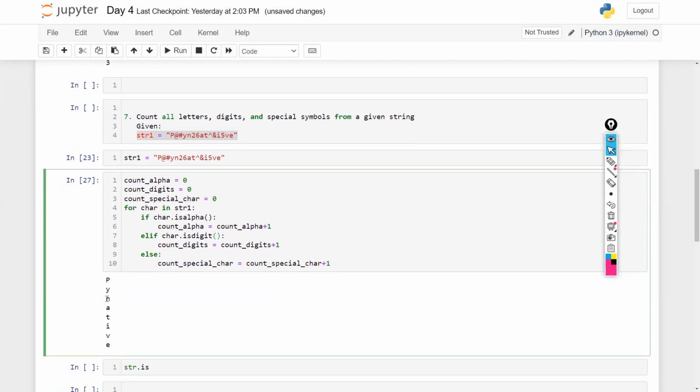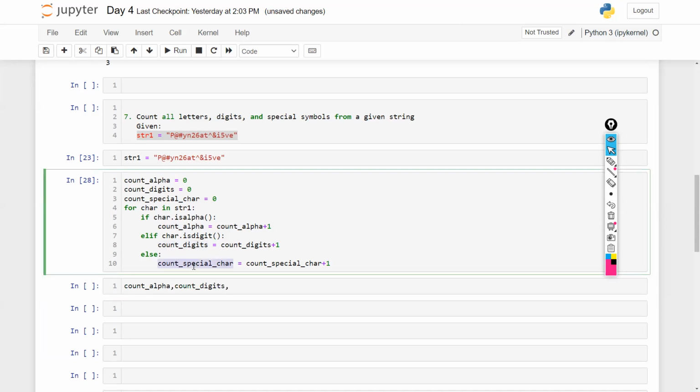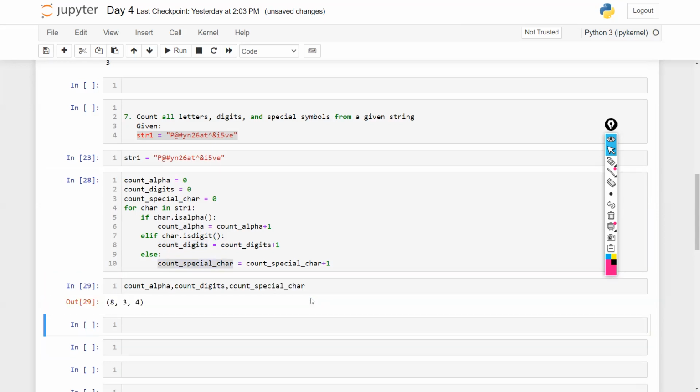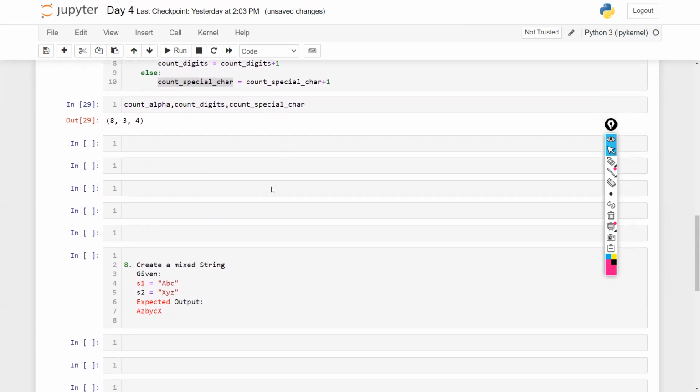Now, how many alphabets are there? Let's count it. So pretty 1, 2, 3, 4, 5, 6, 7, 8. So 8 should be the count. Let's see the count of all of them. This is alphabet. Okay, this is your digits and this is your special characters. So 8, 3 and 4. Let's see special characters are 4 or not. 1, 2, 3 and 4. Yes, 4 special characters. That's perfectly fine. So in this way you can do it. Let me know if you have already done that.